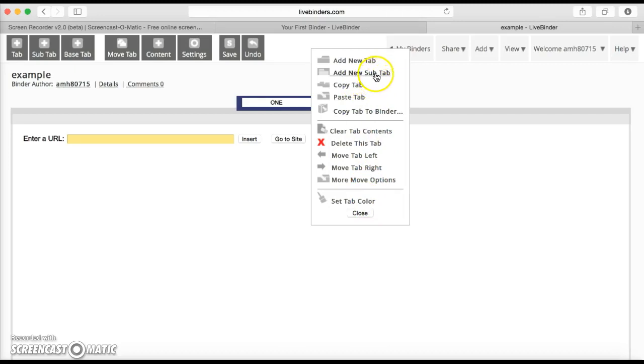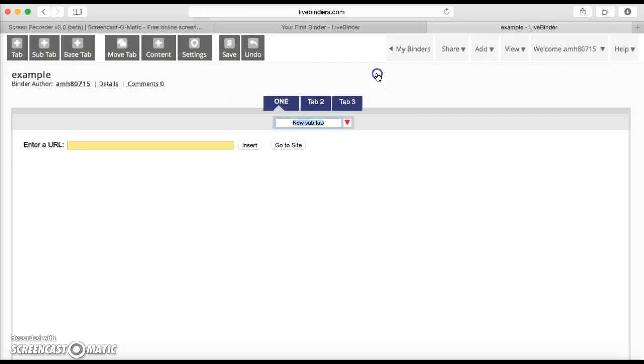So I'm just going to show you that you could create a new sub-tab by just clicking on that. And as you can see, a new sub-tab pops up below. Just like before, you could rename it. So we'll just backspace what's there, and we'll make it 1 sub-tab.